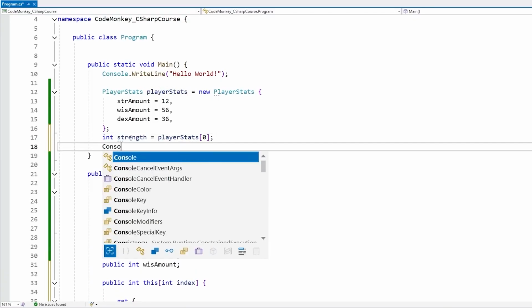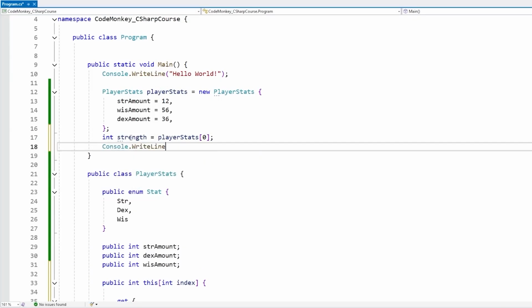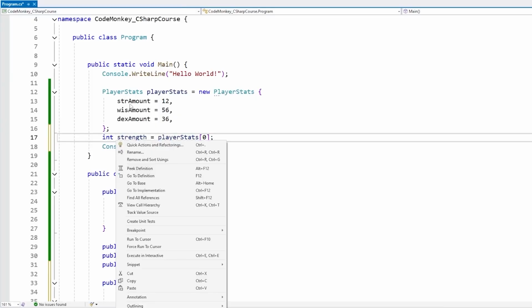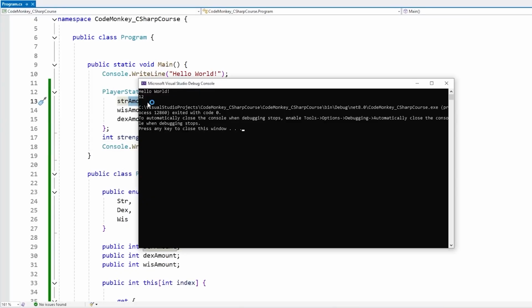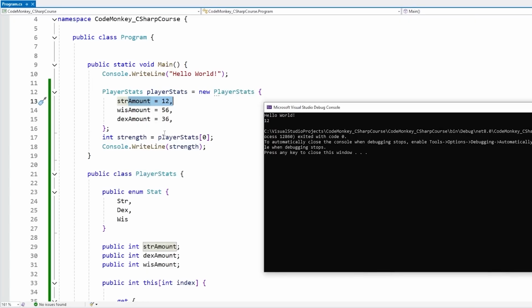So let's try doing a print on this. So console write line, let's write our strength, and it should say 12, so let's see. And you're correct, it does say 12. So by this, we are accessing our custom player stats type with a custom indexer, and everything works great. All right, awesome.